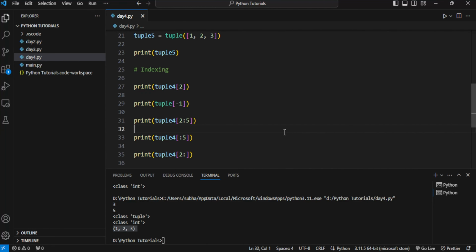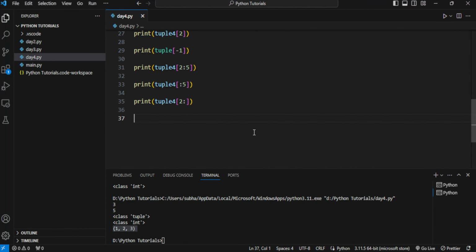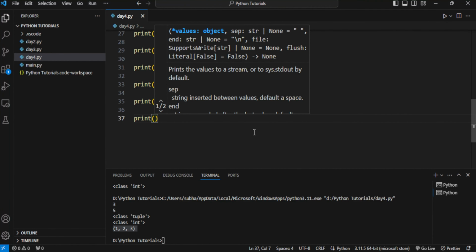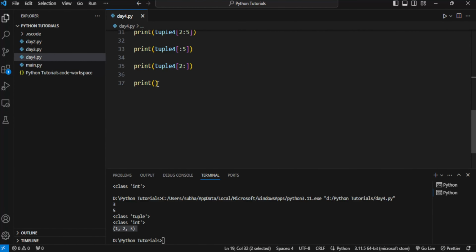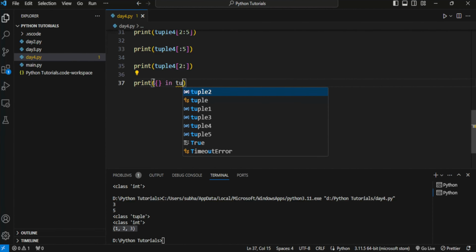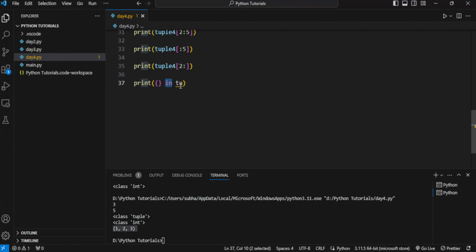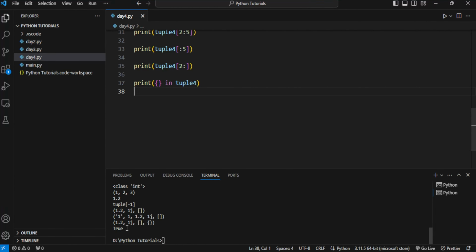Now if you want to check whether an item is present in this tuple, let's check if this item, the empty dictionary, is present or not. Use the membership operator in, with tuple 4. Let's check. Look, it is True.